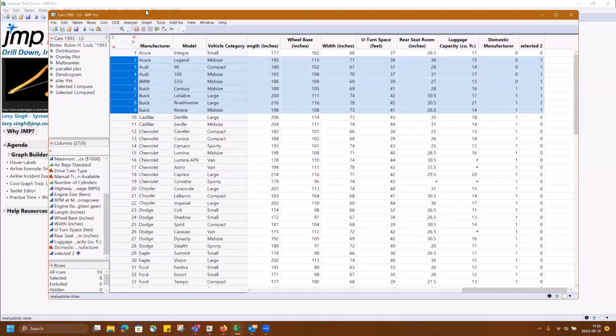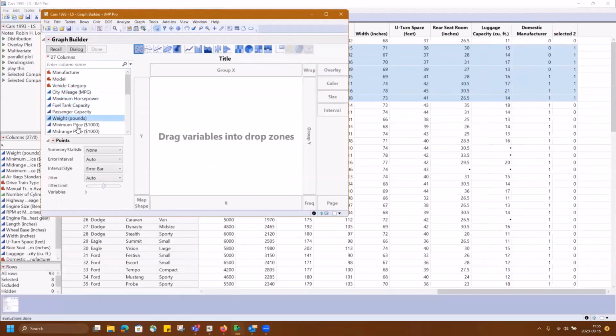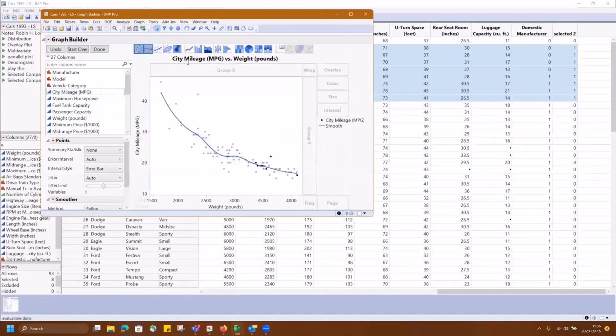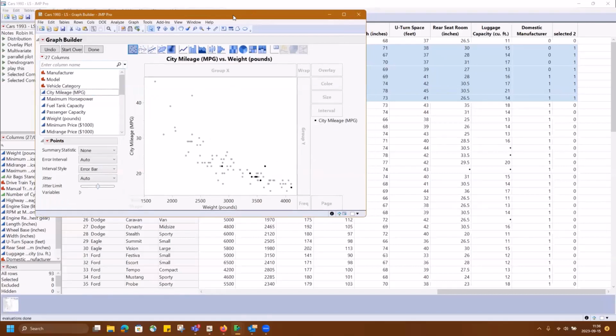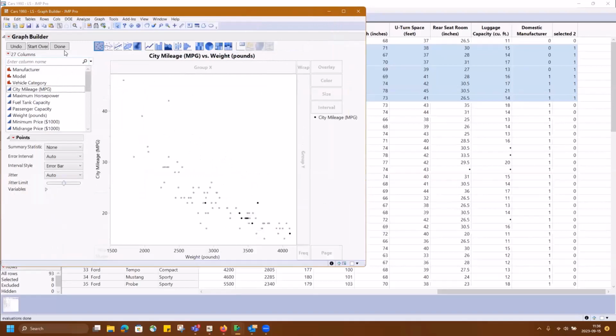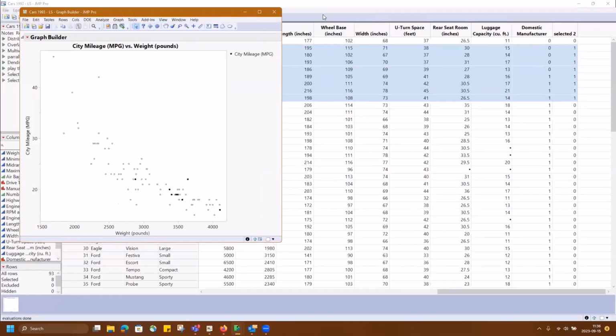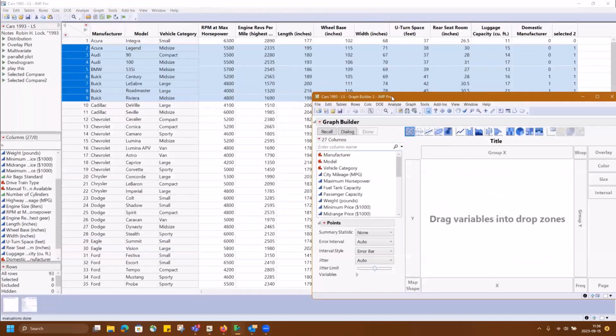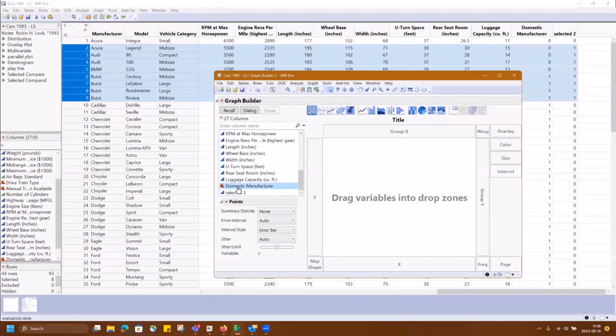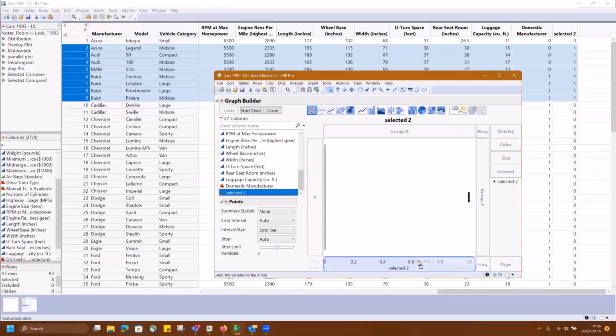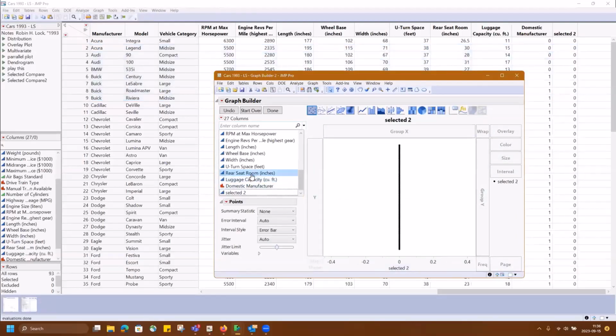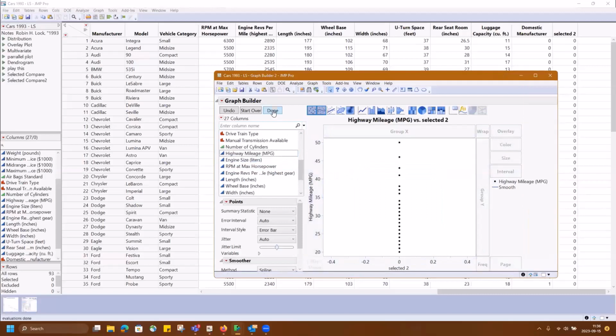Now let's make two different graphs. One graph I'll make is the bivariate graph. Let's just take weight and city mileage and throw that into the middle here. We can put a line of fit on there if you want to, but we'll just leave it empty for this example. I'm gonna hit done on this one. And the other graph I'm gonna make, I'm gonna take that selected column that I made, which is this one right here, selected 2, and drop that into my X. Then I'm gonna take whatever variable I want to look at, let's just say highway mileage, and throw that into the Y right here. Okay, I'll hit done.